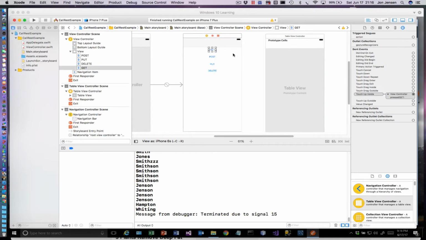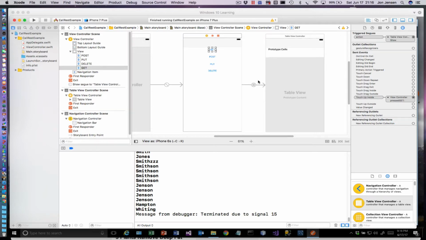The next thing we're going to do is create a segue. So a segue is a way to take a particular action like a button click and have it invoke another view. To do that, we're going to hold the control key down and drag from the get to the table view, and you'll notice a list of segues come up, and we want the show action segue. So if you'll hit show. So now this is all wired up.